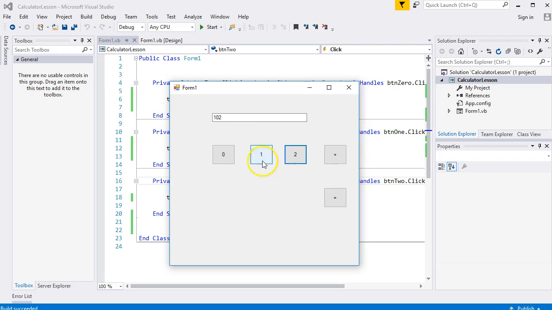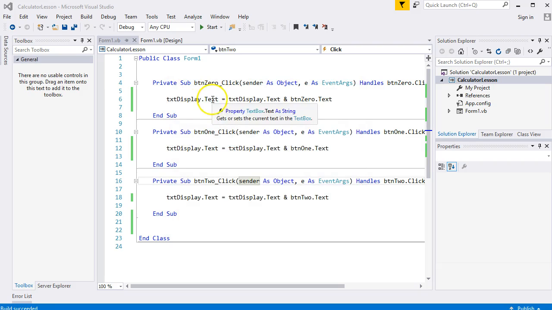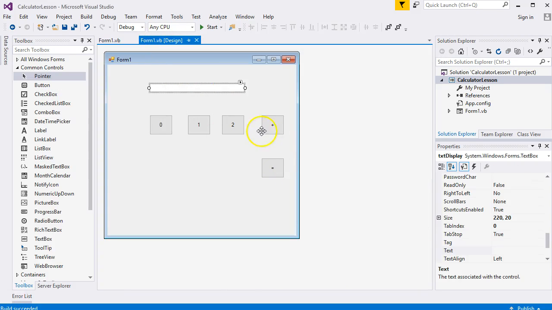And type 2 and a 1, 0, 0, 1. So whichever button I'm clicking on now, the contents from the text box is all stored. It's stored correctly for what we need. We will now do the code for the add button.